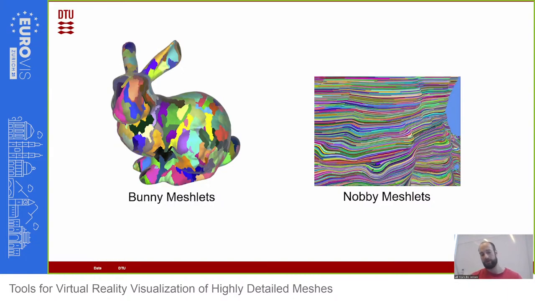And they're sort of looking like we expect the meshlets to look and how we want them to look. If we look at the right, we can see that the Nobby meshlets do not look like that. They look like elongated tubes, which makes sense when you think about that it's a mesh that is created for 3D printing. So when you 3D print objects, you get this kind of structure typically on some 3D printers.